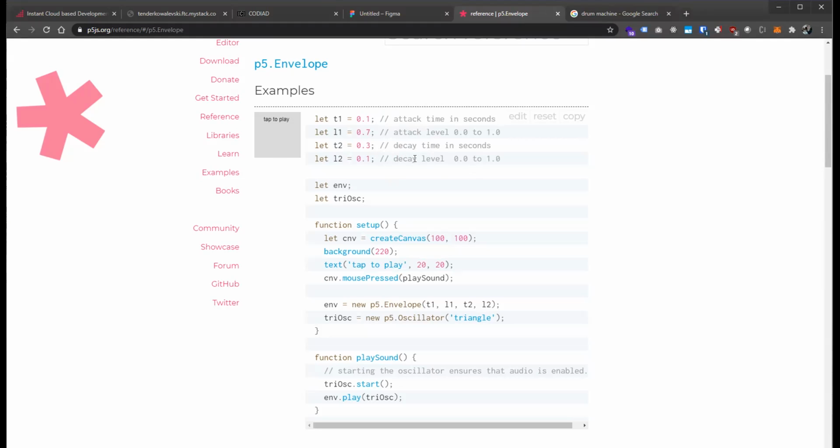The attack is how fast it's going to ramp up from no sound all the way up to the peak sound, and then the decay is how fast it's going to ramp down to go back to no sound. And that's why we call it an envelope, right? Where the envelope is going to package up a sound within this kind of constrained environment. So we're going to go ahead and use an envelope in our pad just to define the way a sound should play out when we hit a key.